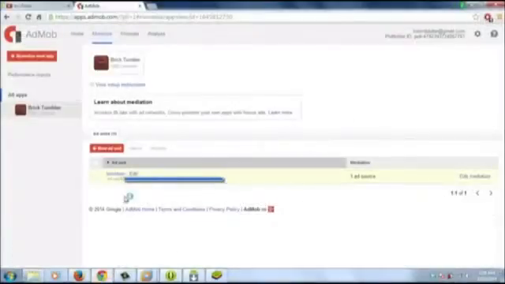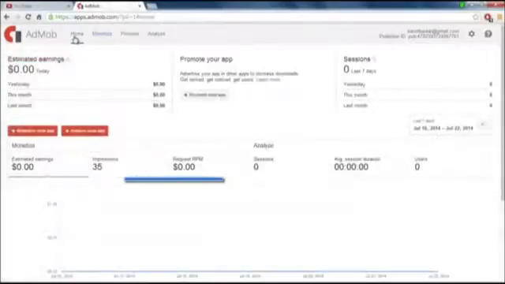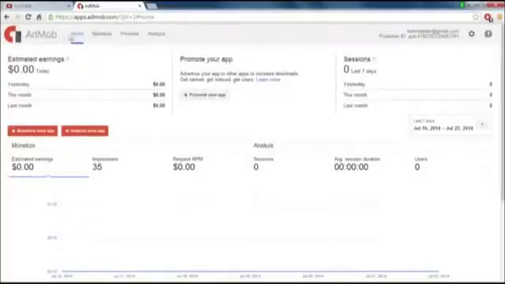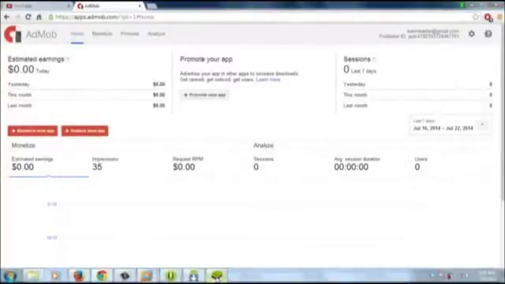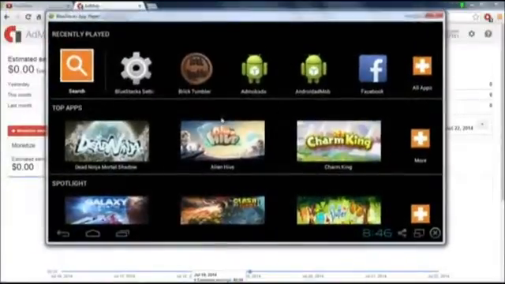Whenever you are using AdMob advertisements in your application, you can get into the home section and check how much earnings you have got from your AdMob advertisement and how many impressions you have got, and the full detail will be provided in the home section of AdMob. Now in order to check our application, I'm just going to open my BlueStacks emulator, that is an Android emulator.